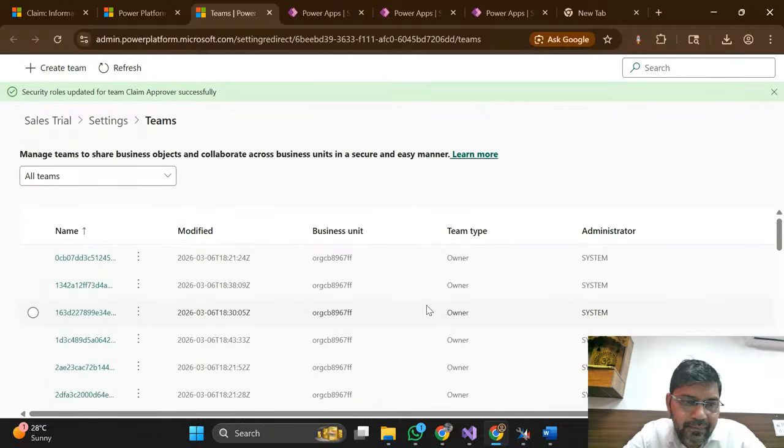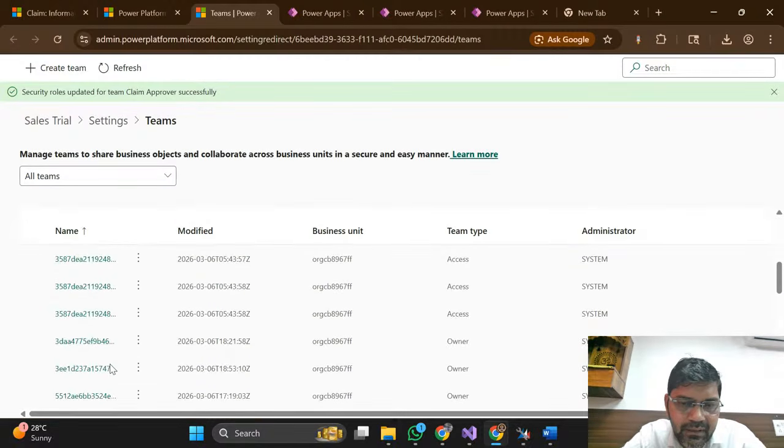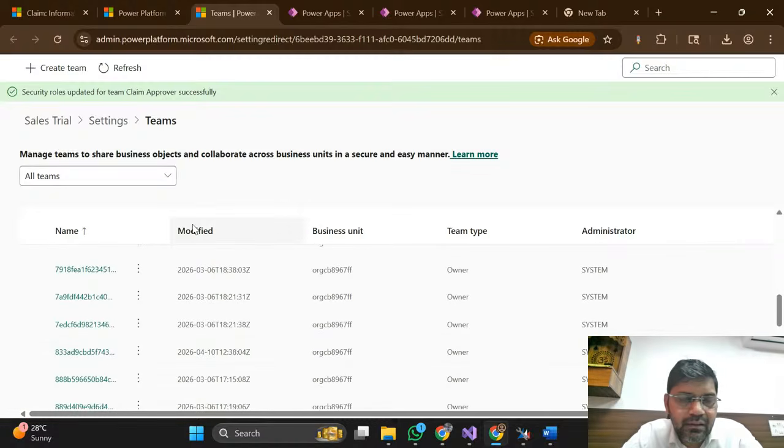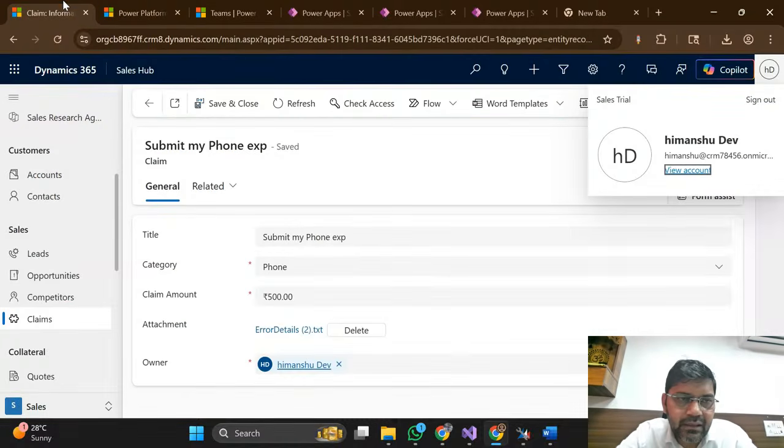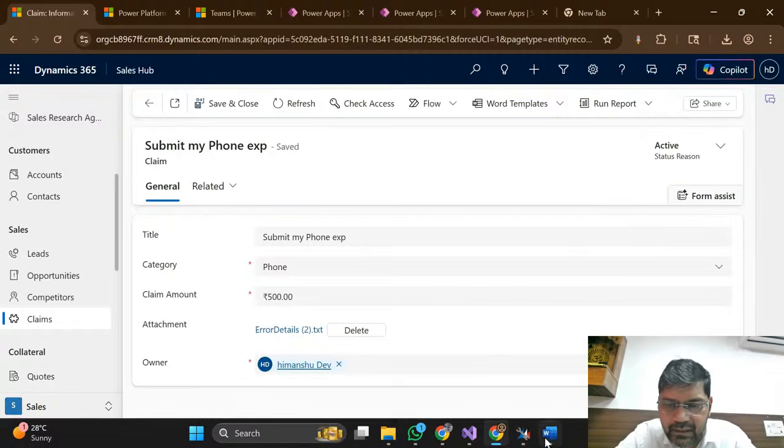So here I need to check if a user is part of that particular team, so that I can give them the option to see the approve and reject buttons. That is our intention here.